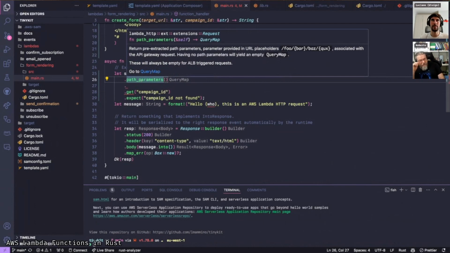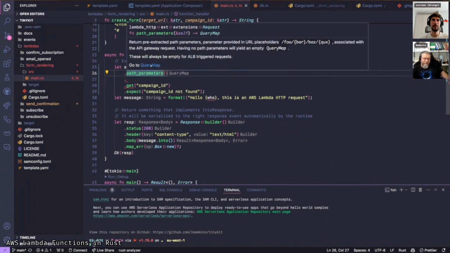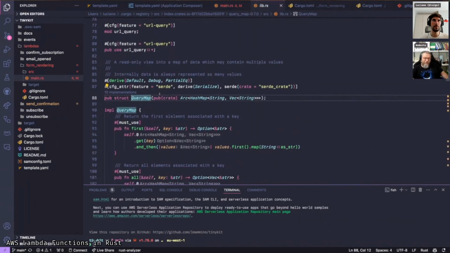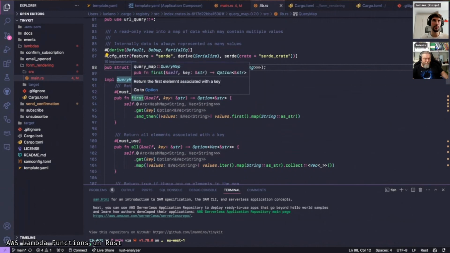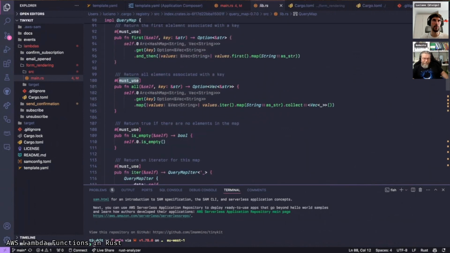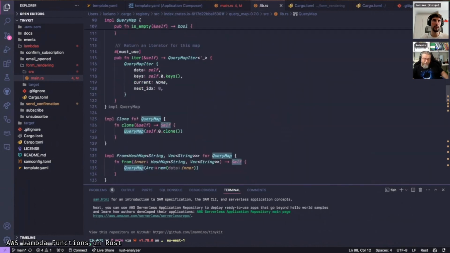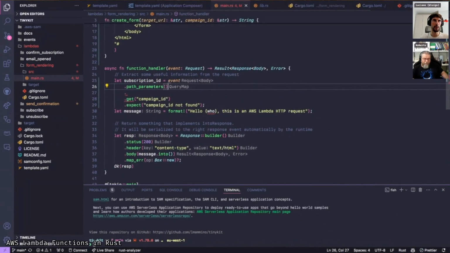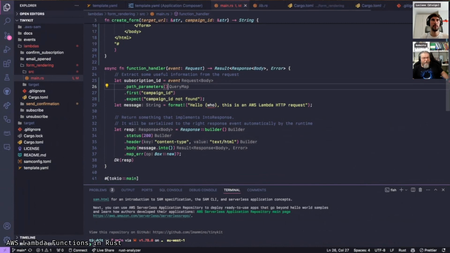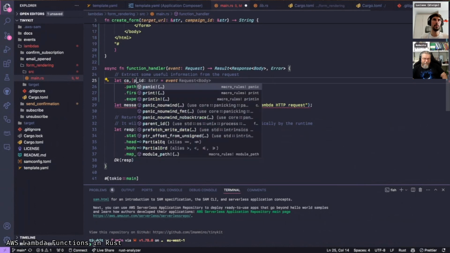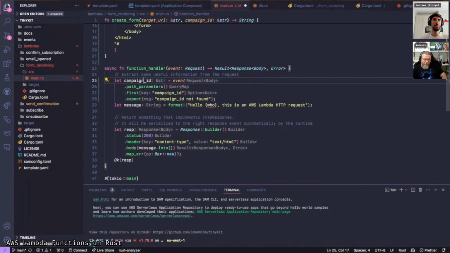So isn't get what you do on a hash map? I thought you should have a get on hash maps. So there is first. So first gives you the first occurrence of that. Fine for us. All gives you all. Is empty. Okay, so we can probably use first. Yeah. Can you change the variable name in line 25? To campaign ID. Yeah, sorry.